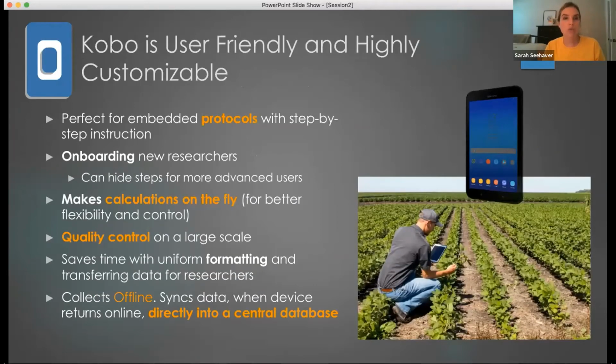So Kobo Toolbox is a free open source online software where anybody can go outside of PSA. It is intended for field data collection. It's used in the humanitarian sector, and it is highly customizable. Anybody can use it for their data management. So it's perfect for embedding protocols. It does step-by-step asking. It's great for onboarding new researchers in that way, but you can hide steps. There's also a choose your own adventure sort of feature. It makes calculations on the fly.